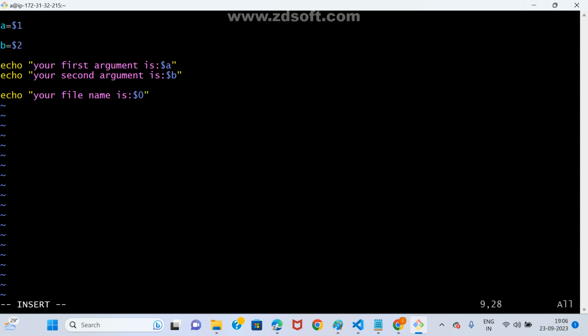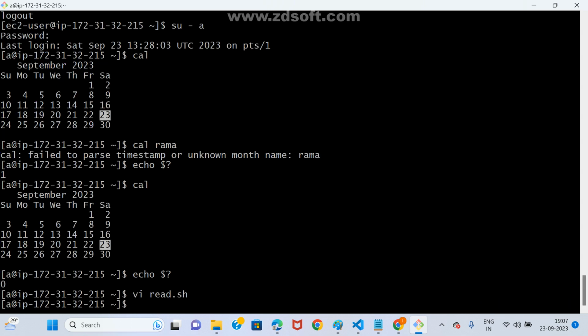You want to display all the arguments at a time. How to specify? $@, dollar sign at the rate. This is one way. Same concept, echo all the arguments. There $* is also there. Star is also for the same purpose, but I'll try to clarify maybe in tomorrow's session.